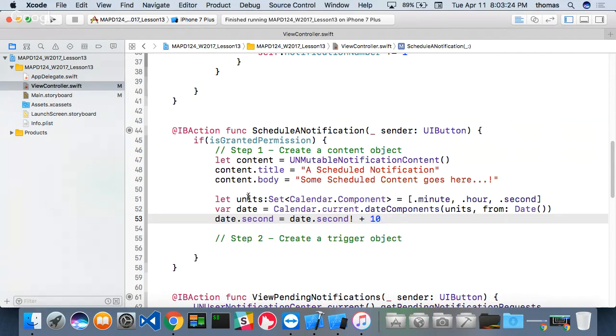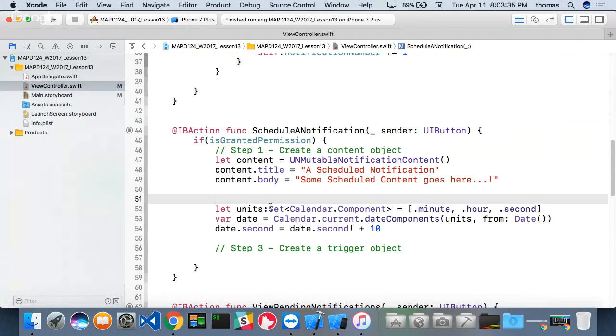So first I set up my units, whatever the units are: minute, hour, and second. Then I set up a date object. So this is really step 3 now, and this is step 2. Step 2, set up your calendar object. That's what we're really doing here. We're setting up a calendar or a date, or the timer, if you will, the calendar slash date object.